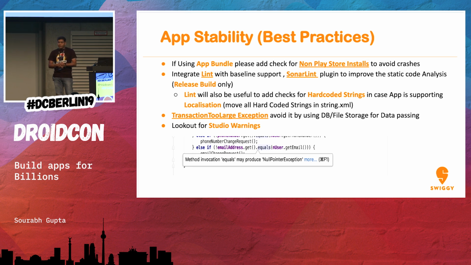Studio also provides warnings for null pointer exceptions. If you're using Java code, Studio will provide a warning whenever it figures out there's a possible null pointer exception. Whenever you open the file, you see the yellow warnings on the right side of Studio.